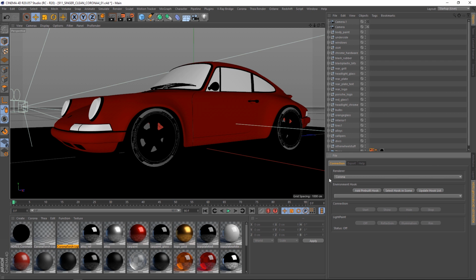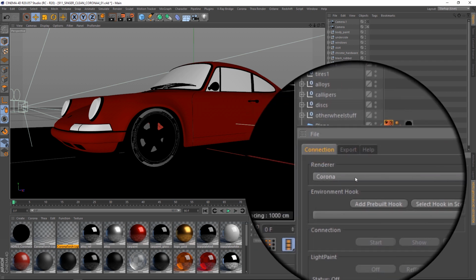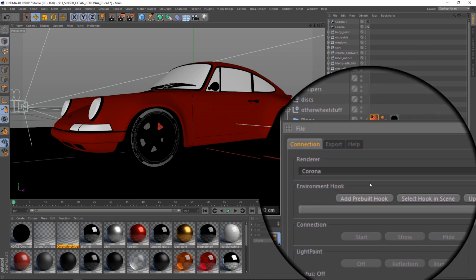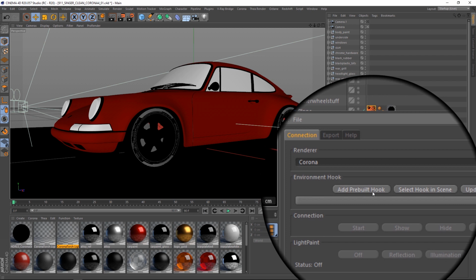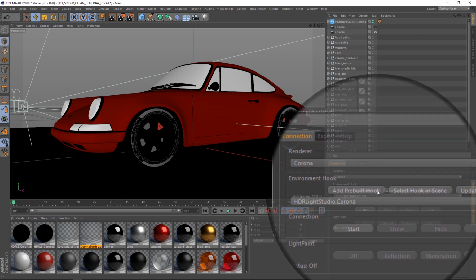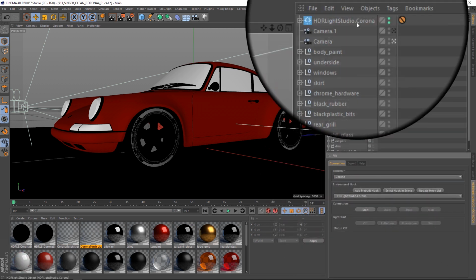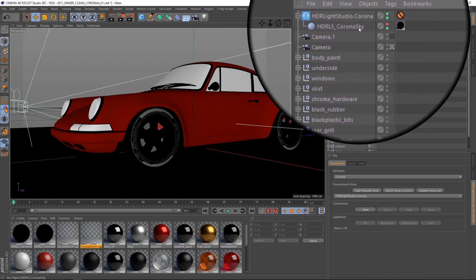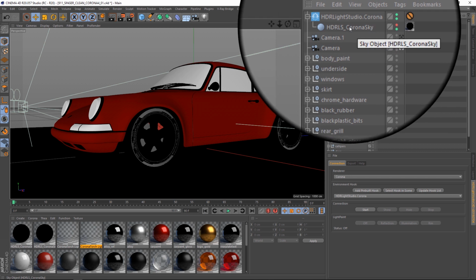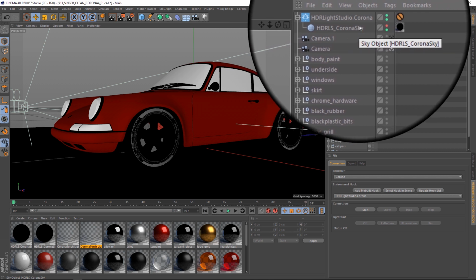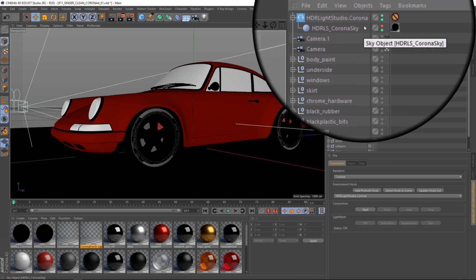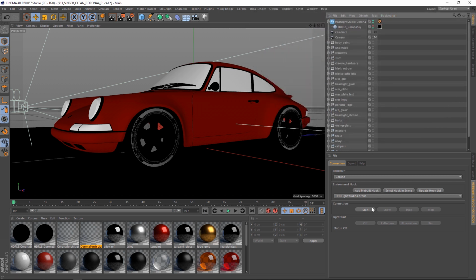Okay, the first thing is to make sure that the correct renderer is selected. This project we are using Corona. Now we will use the Add Pre-Built Hook button. Let's press it. This has created a HDR Light Studio.Corona object that contains the environment set up for the chosen renderer. In this case, a Corona sky has automatically been created. HDR Light Studio will control the image on this Corona sky. We're ready. Let's press Start.